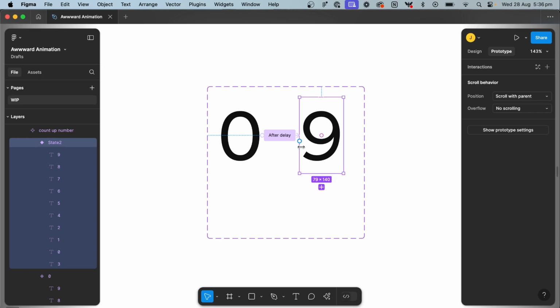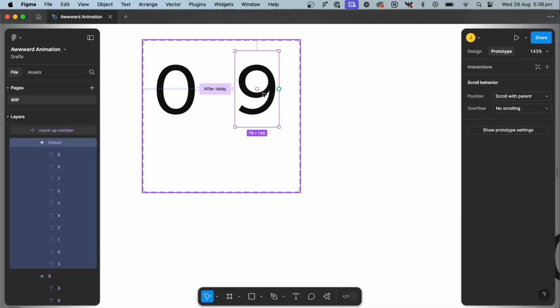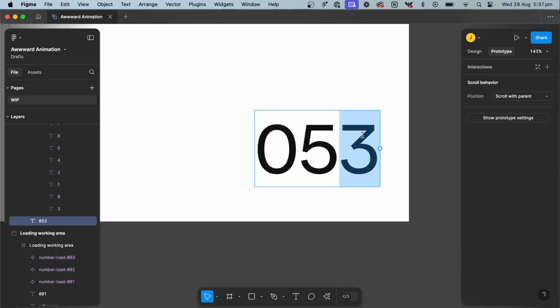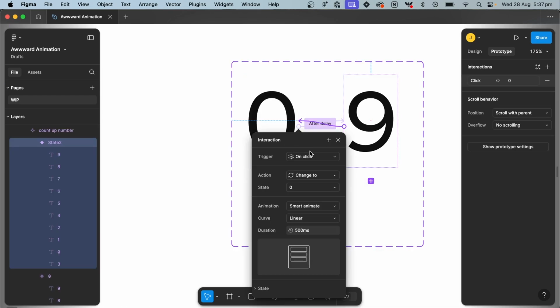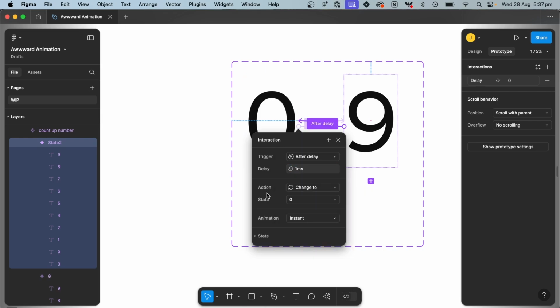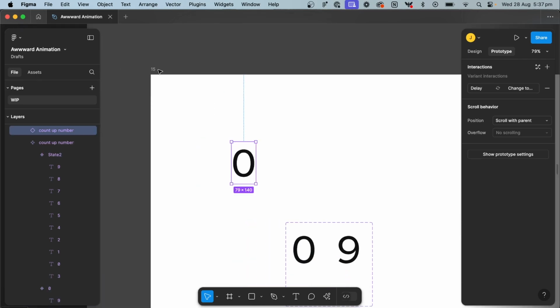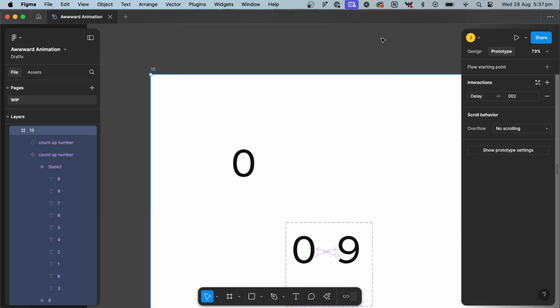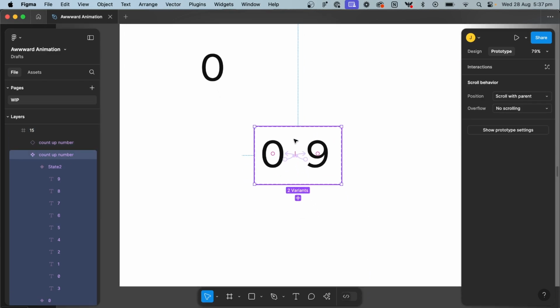And now, as this is going to be our furthest number, this one, we need it to go back to the 0 again, because as it keeps going up, when it goes to 59, for example, and then this goes to 60, we need this to go back to 0. So we'll drag a noodle back to the first one, and we'll set it as after delay. We'll change it straight away, and we'll set this one to instant. So now if we preview this one to see what happens, that is counting up to 9 and going back to 0. Now that we've set up the structure already, it's easy to make the next number as well.